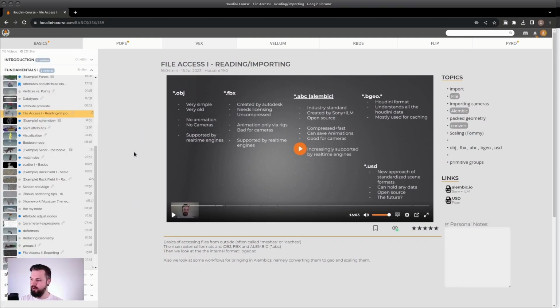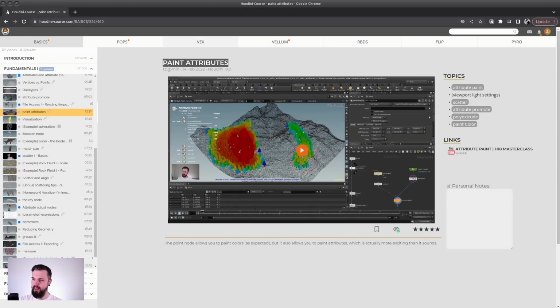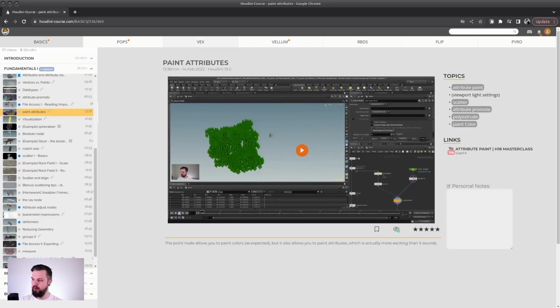And let's actually have a look at a video. So of course you have the video naturally, and then you have the name, the length, and when it was recorded, and also which version of Houdini I used when I recorded it, which should always be mostly up to date. If there's anything that doesn't work, you can give me feedback, which we will talk about in a second.